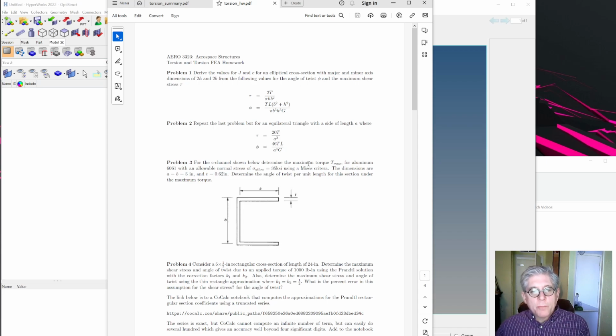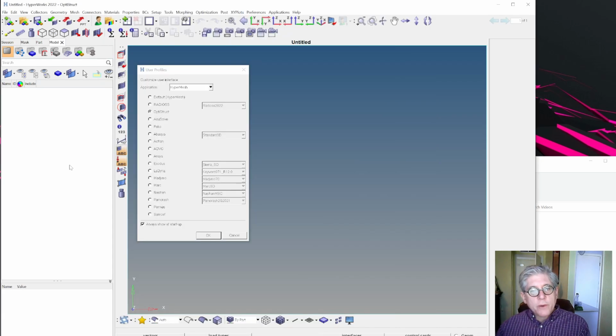Okay, but basically it's an exercise in setting up the problem in HyperMesh. So we'll talk about how we're going to calculate J and C, which we need for the CROD element, okay? All right. So it's aluminum, right? And we know that. Okay, so we start HyperMesh.